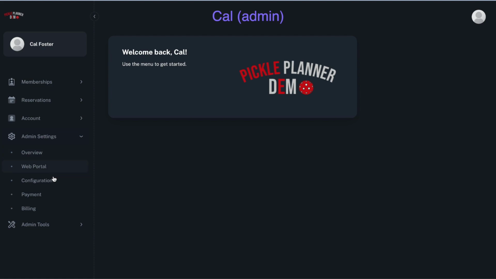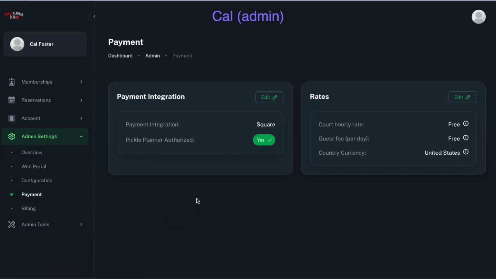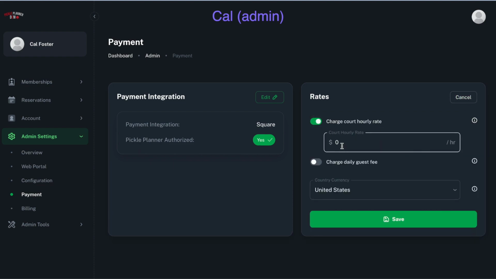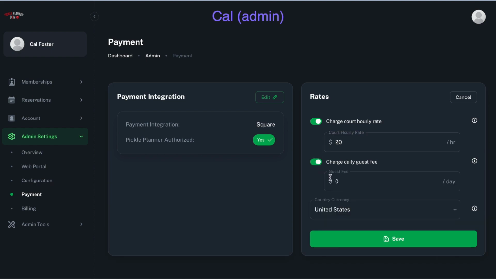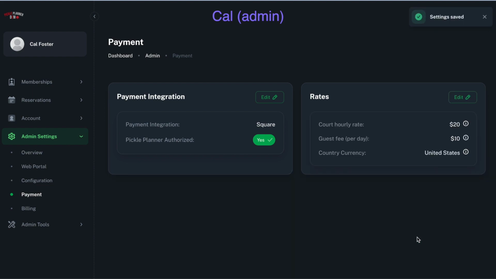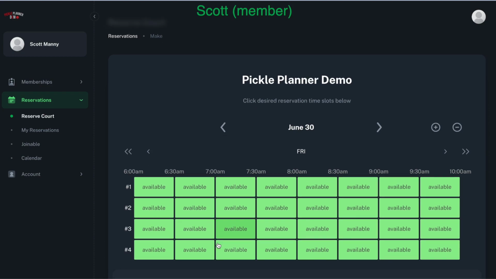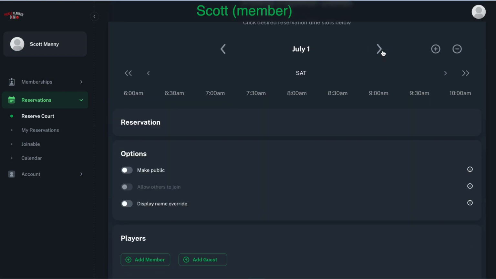And we click on Dashboard again and go to Payment page. You can see that we are now authorized. And that opened up this section over here where we can set up an hourly court rate. So we'll just say $20 here, and a daily guest fee, which we'll say $10 per guest per day for that.